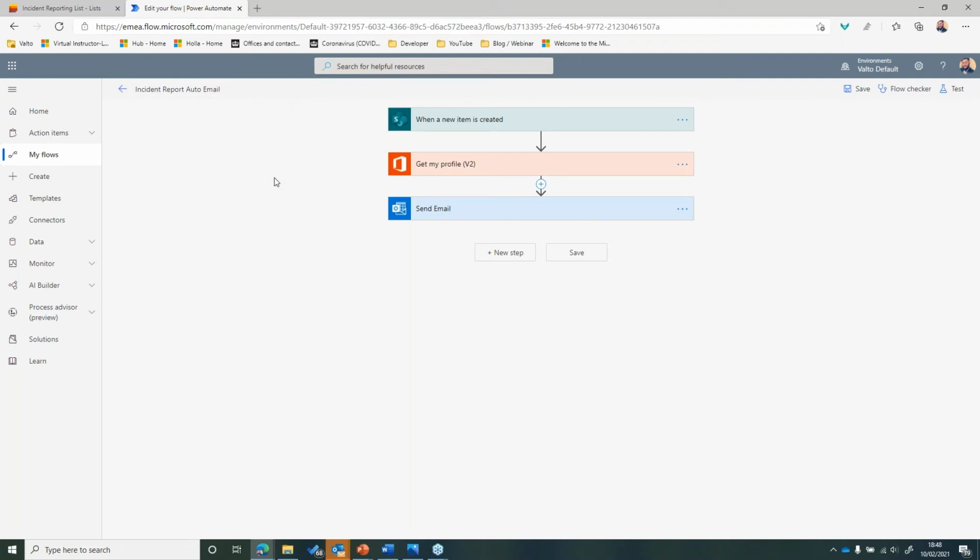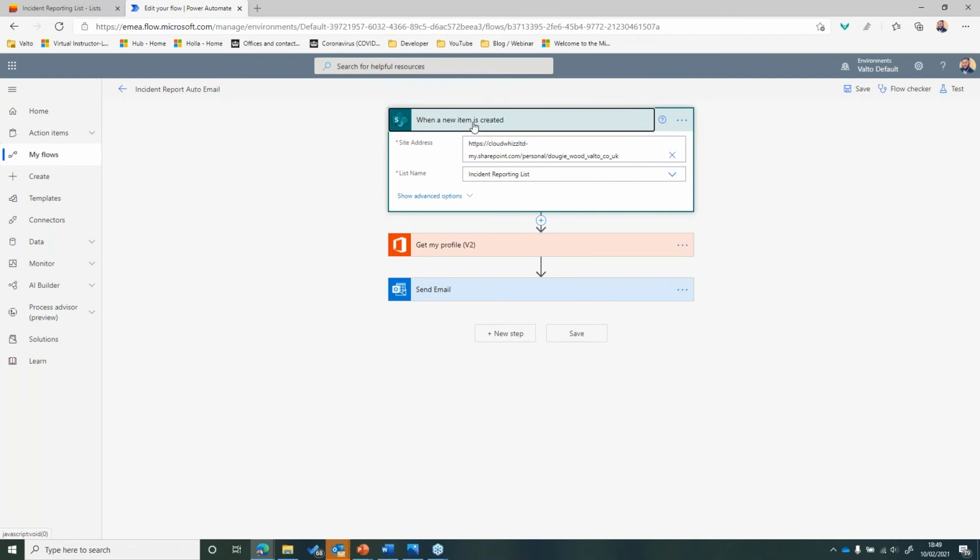Now, the way Power Automate actually works is just like with anything in life, it has a start and a middle and an end. It has to have a trigger, which is what is starting the Power Automate workflow, and that can be all sorts of things. In this case, it's when an item is created inside of this particular SharePoint list or Microsoft list. But that could be anything.